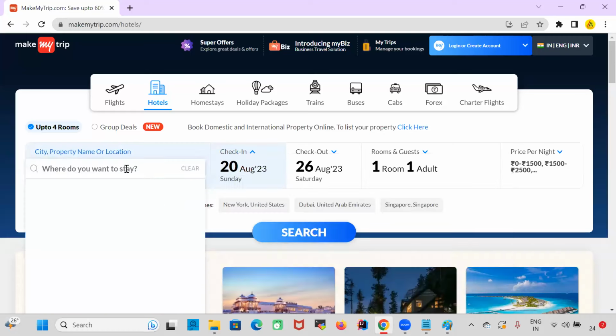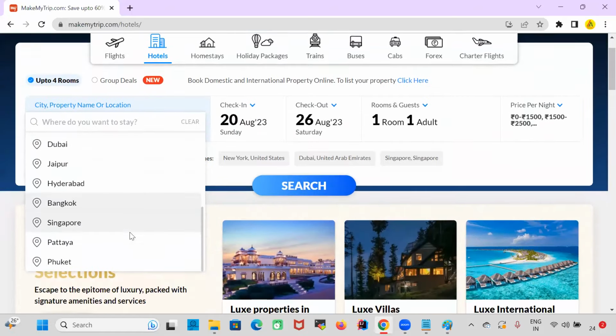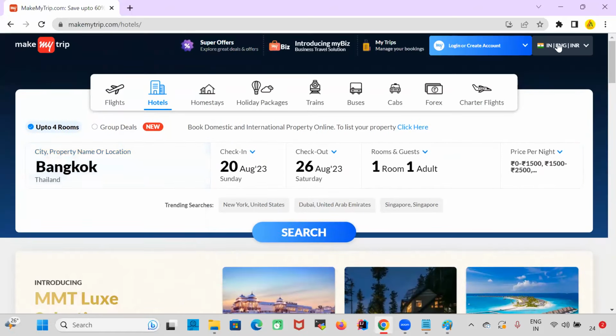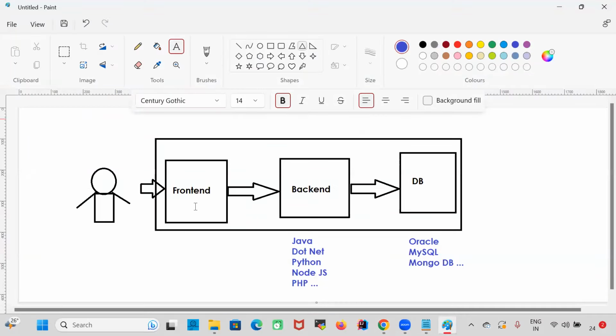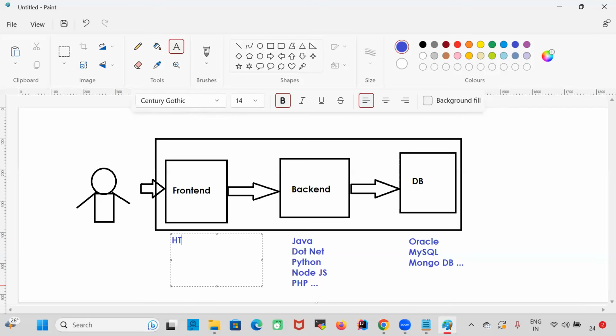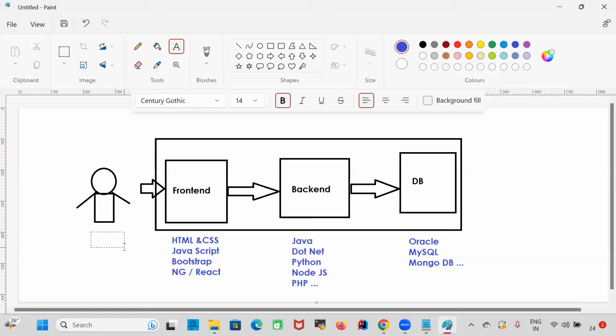That means if I'm selecting this, the locations are coming here, right? So whatever you see on the website is called the user interface. User interface is called the front end. To develop the user interface, people will use HTML, CSS, JavaScript, Bootstrap. These are common. Then they will go with Angular or React to develop our front end. So this is called project architecture.